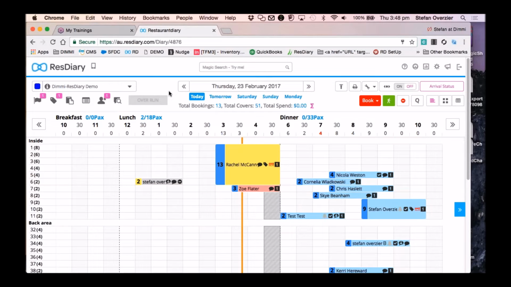Firstly, for statistics. So after a year of data, you can look back and see exactly how many covers you had, how many bookings, how many walk-ins. You can see how long people were seating for. So there's a lot of good statistics that you can use for your marketing.